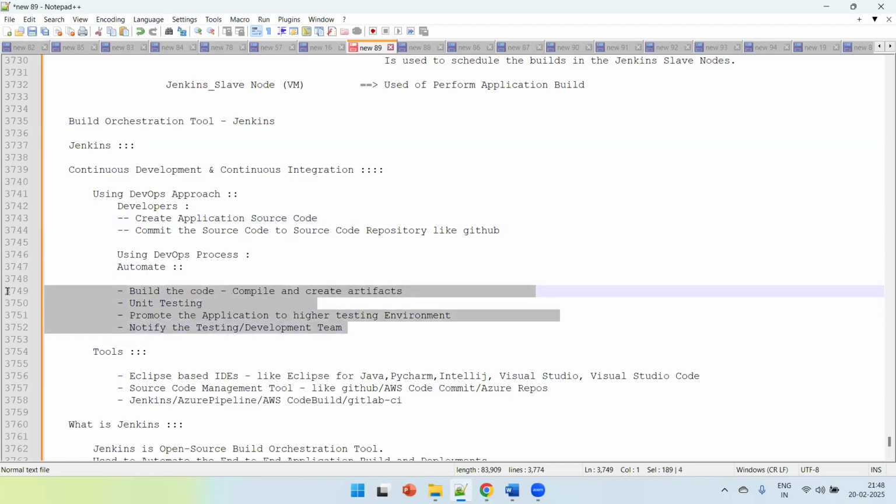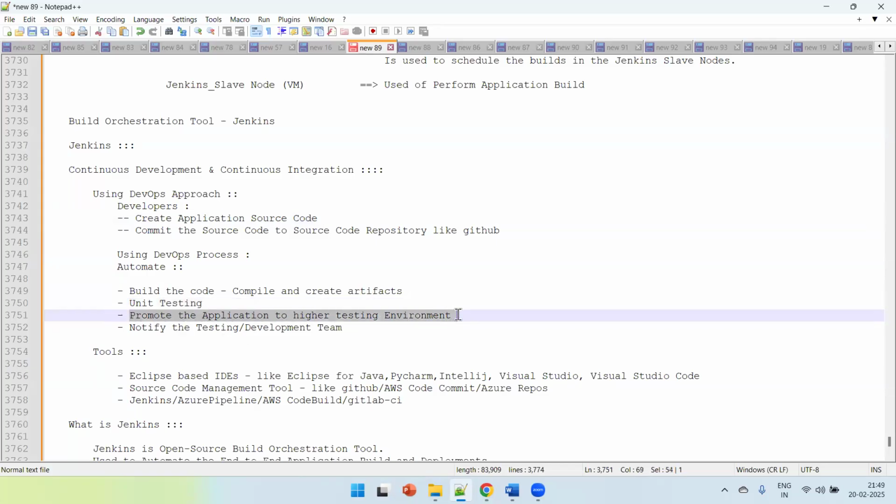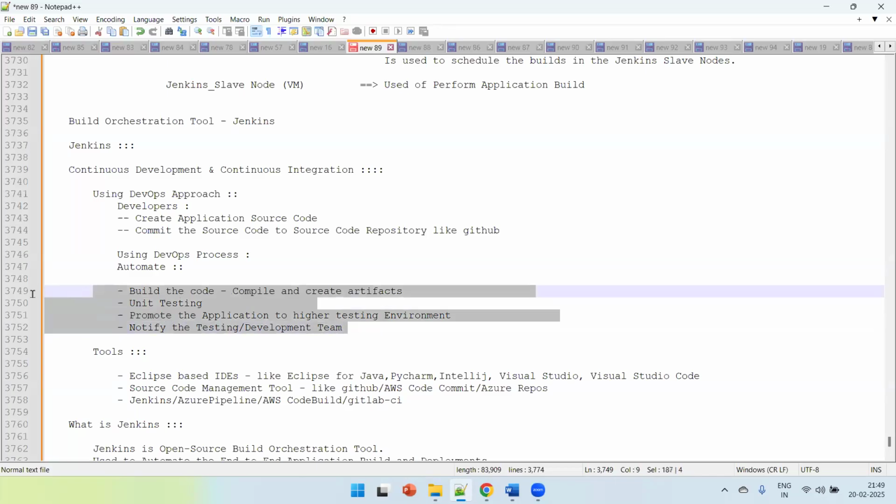So all these activities, if you want to perform this particular activity, which tool do you need? Maven. And to perform this unit testing? JUnit. And to do the code promotion, we can use some deployment tools. If you want, you can use SSH also to copy the artifacts from one server to another server. And then to notify through email, we need an email server. So here itself, you can see there are 4 different tools required to perform this task, right?